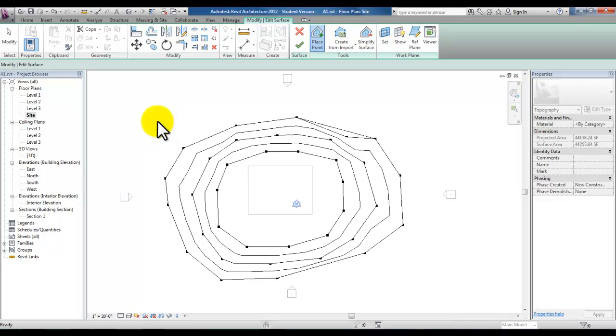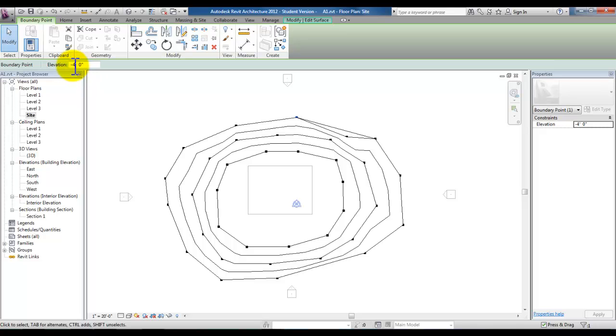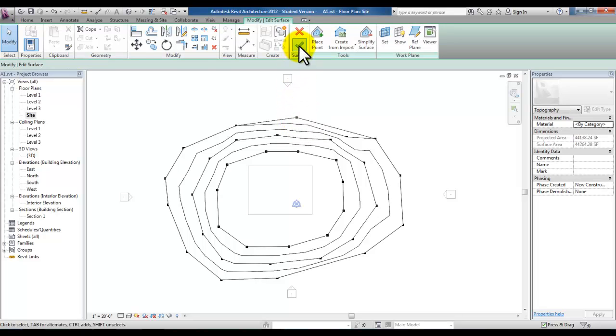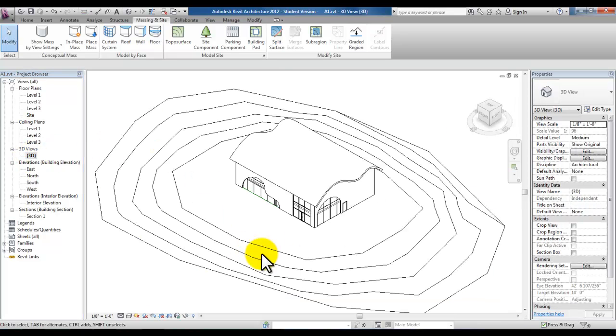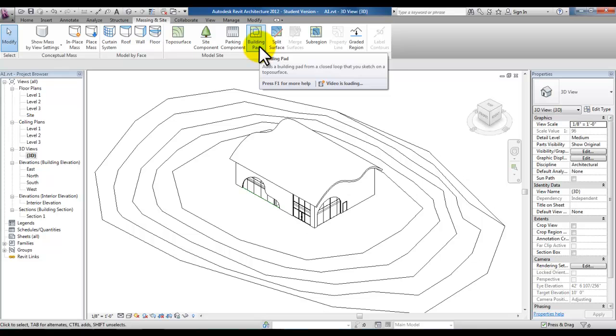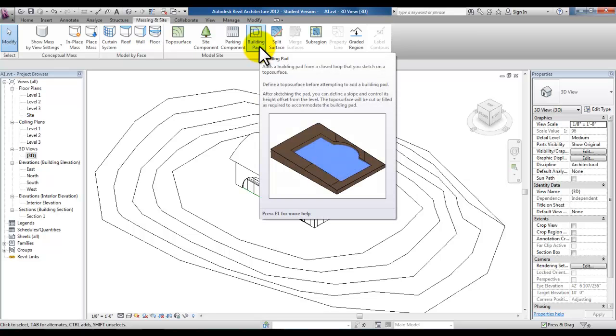Using your escape key, you can select one elevation point and change here the elevation to something different, like 5 feet, and see that it will take that one point another foot deeper. When you're done, pick the green check mark and then go to the 3D view and you'll see your contour lines. If your elevations were higher than the building, you could use a building pad which would adjust the topo surface with cut or fill as required for the building pad.